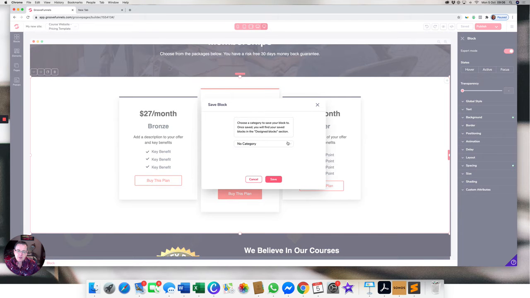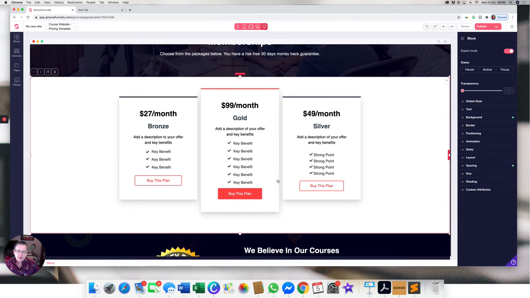We can then choose where we want to put this. Do we want to leave it uncategorized, or for ease later, do we want to put it into one of these following sections? Now, this is a pricing one, so let's pop it in pricing. So we've got that, and we're going to save. Okay, so that's the first thing. We have now saved this template.